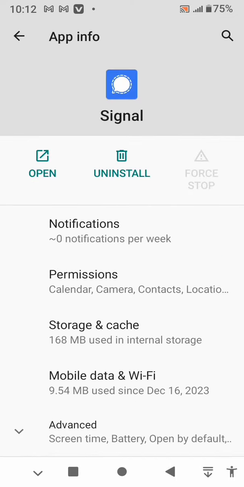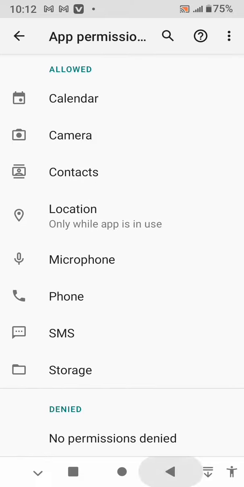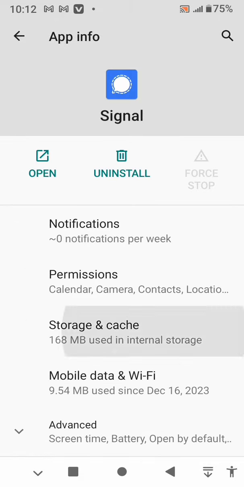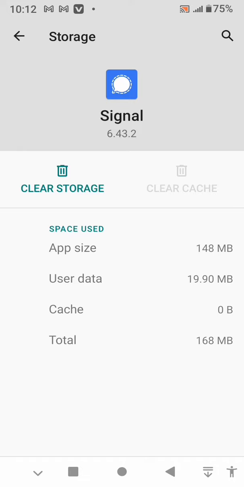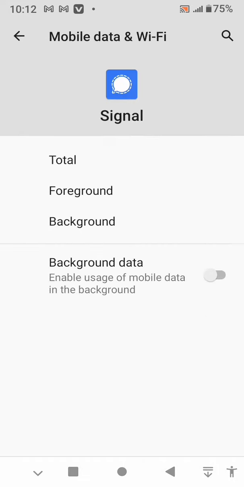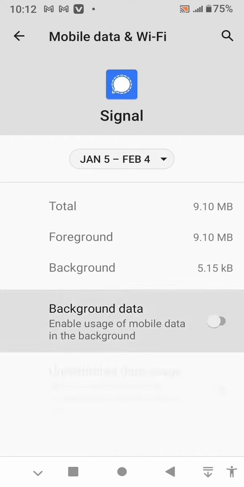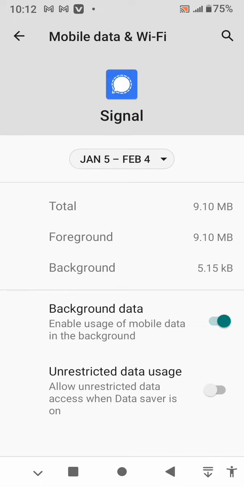So after doing this, what you have to do is to check the permissions and make sure every permission is allowed. So after that, tap on storage and cache, clear the cache and go back. Now tap on mobile data and Wi-Fi. Make sure the background data is really turned on.